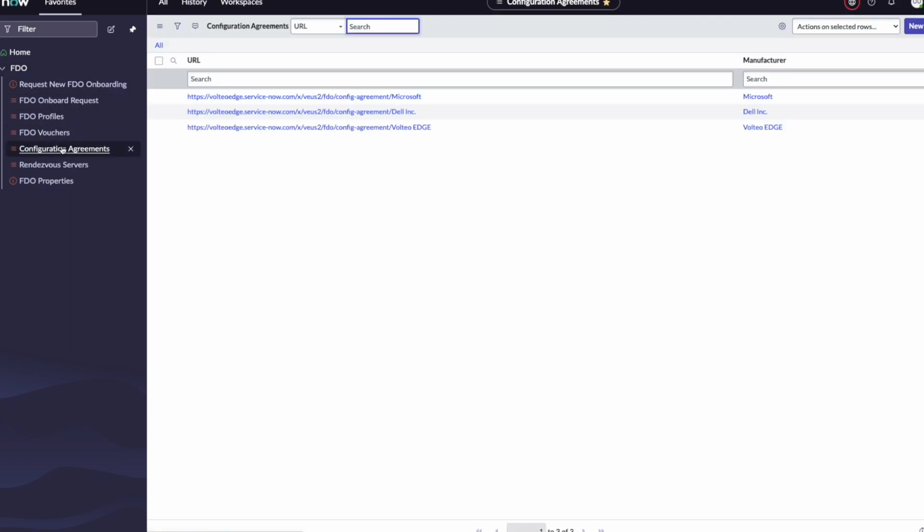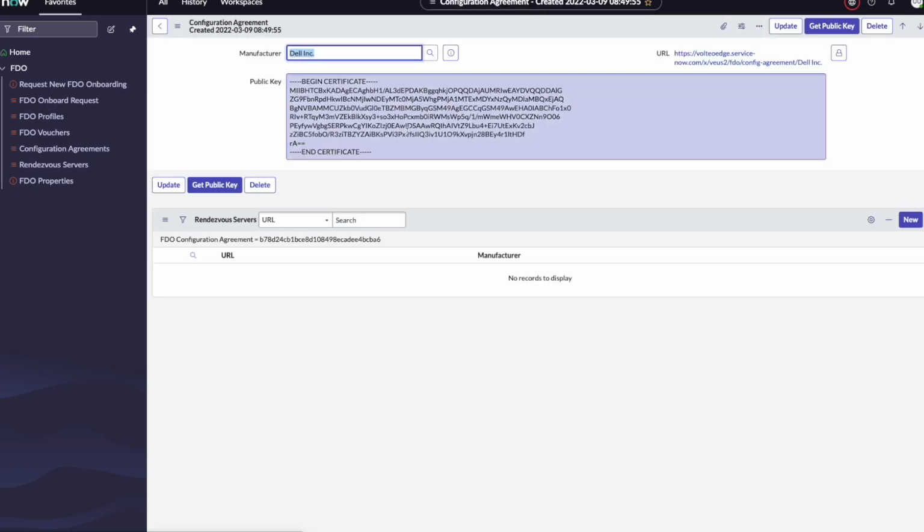And then finally, there are configuration agreements. These are the agreements you have with different manufacturers. And really, this is about the key exchange so that they get provisioned with you securely in your supply chain. And we can even look at one of these, which just says, hey, there's a public key.